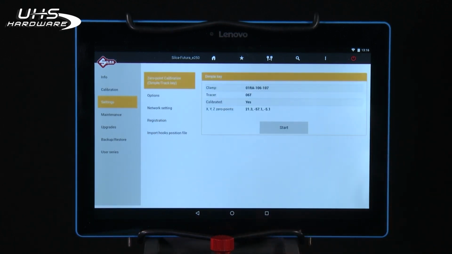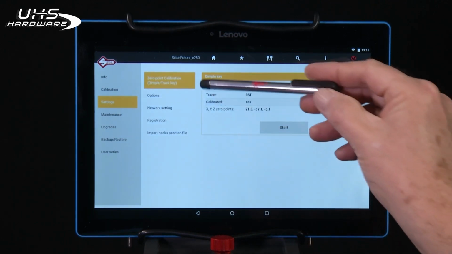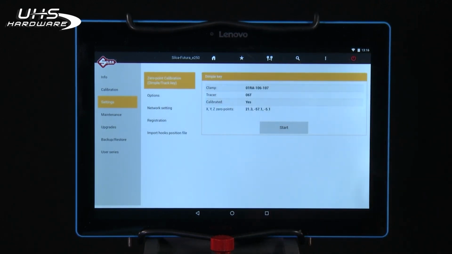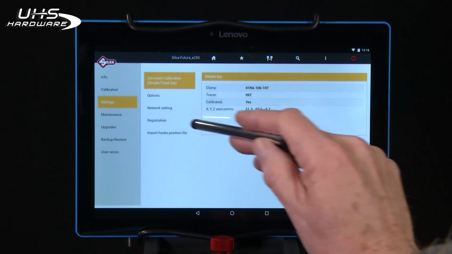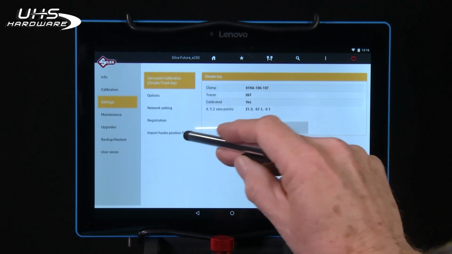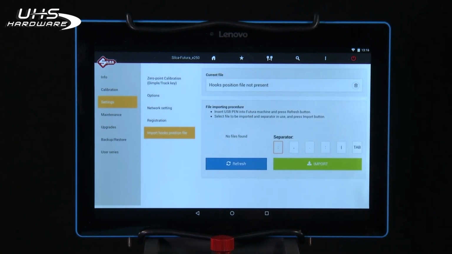Settings. Is used for 0-point calibration for the stepper motors, setting the options we discussed in the setup earlier, network setting, registration. This function allows you to import a file showing where keys are located on your keyboard.